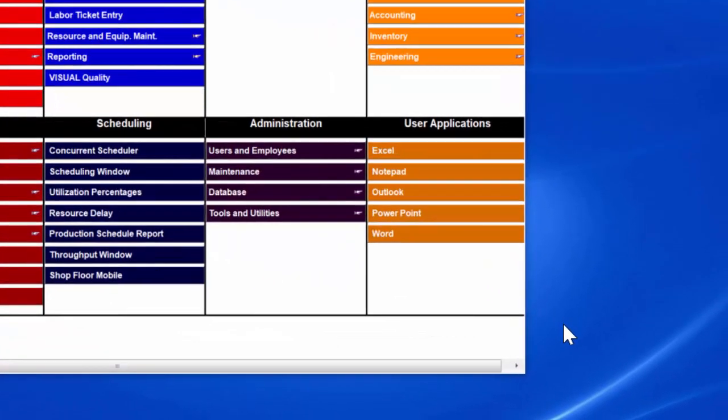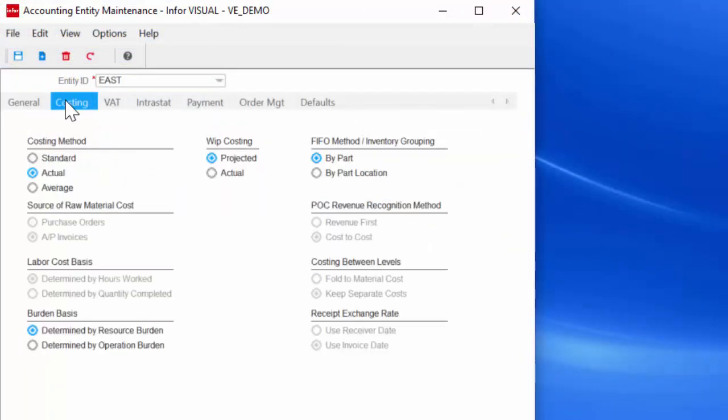I'm going to take a couple of minutes now to talk about the costing setup. For costing, you would have to go to the accounting entity maintenance to look at the structure. Under the costing tab, you could look at costing method, and I'm in an actual database right now. You could look at partial receipts, which would be the WIP costing. You could talk about how inventory moves either by part or by location for FIFO distribution. There is AP pricing and matching, as well as how costs would move between sub-assembly level to top assembly level, whether it folds to material or keeps separate.